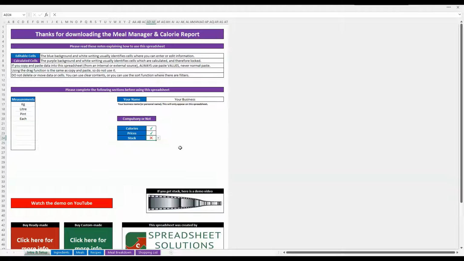Later on, you'll see what I'm talking about, but the cells won't turn yellow to insist on it. So if you're not going to use stock, put it in. Otherwise, it's going to ask you for your stock levels all the time. Same with the prices, same with the calories. So you can choose which part of the spreadsheet you want to use. That's the setup. You can come back and change this later on if you want to.